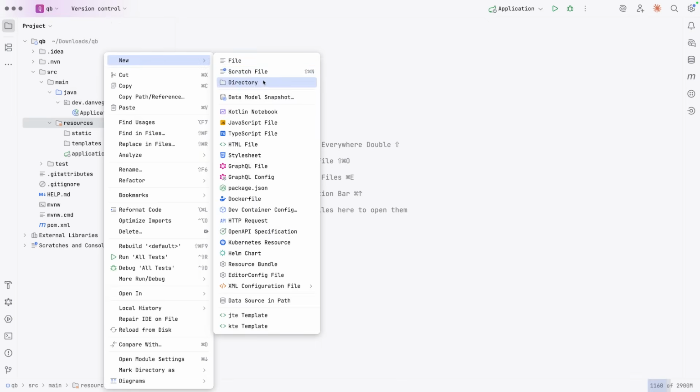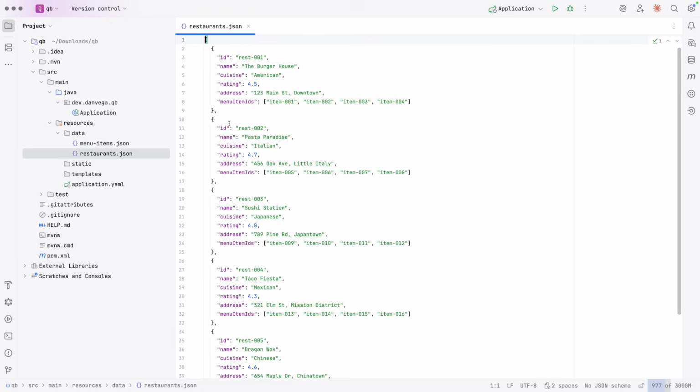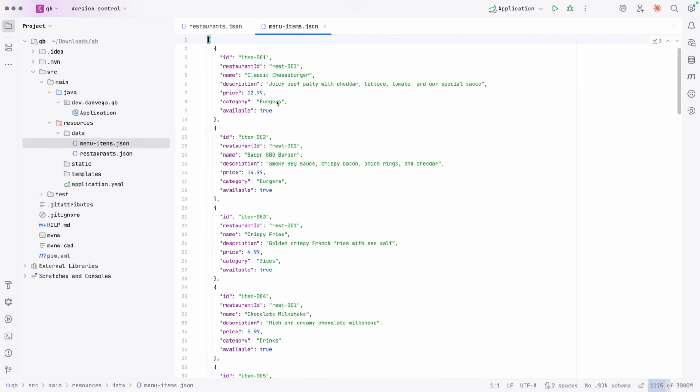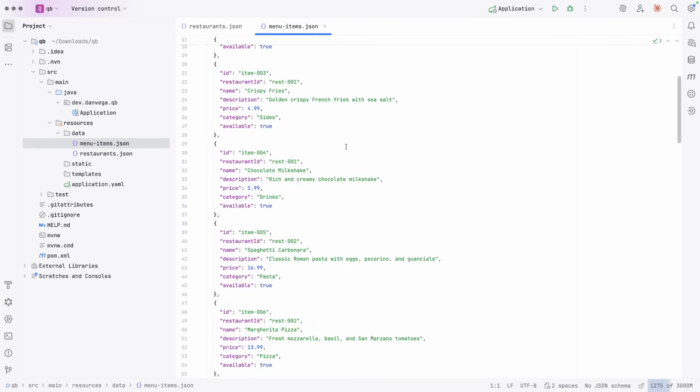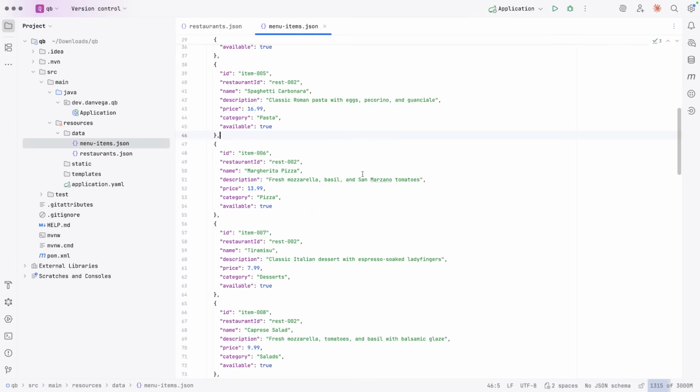I'm going to start off with some data. I need a directory. I'm going to call this data. And here's where I'm going to copy two files in. I'll paste them over here, and these are going to be our data files. So we are starting off with some restaurants, like the Burger House, Pasta Paradise, Sushi Station, Taco Fiesta, etc. And then we have some menu items. We have different menu items, and we can see that they're tied to different restaurants.